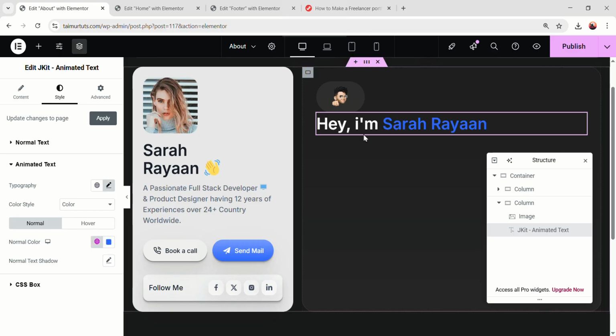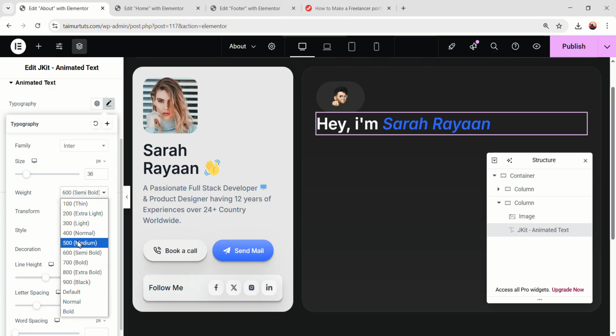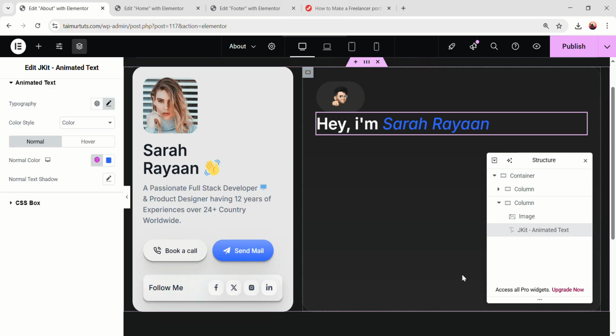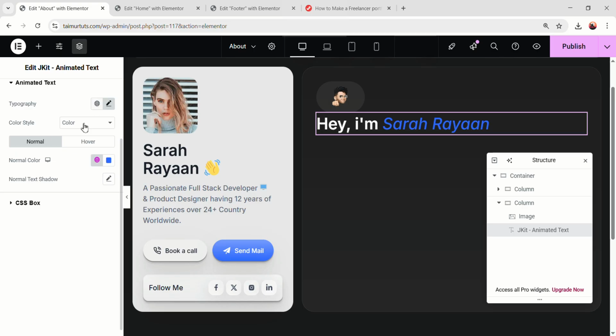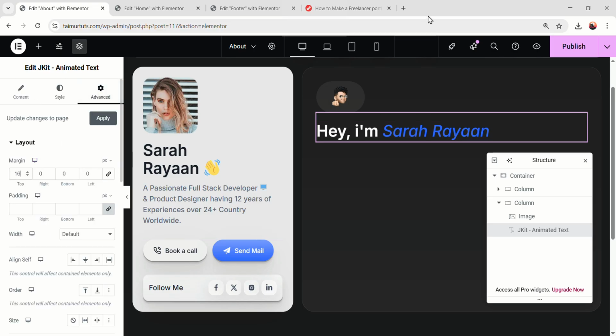Now the whole thing is looking like this. But one thing for this typography, open this typography, make the style actually italic, and also the weight, let's make it 500, and it's looking better. Okay, keep it like this. Now just go to the advanced and margin top 16 pixel, and that's it.